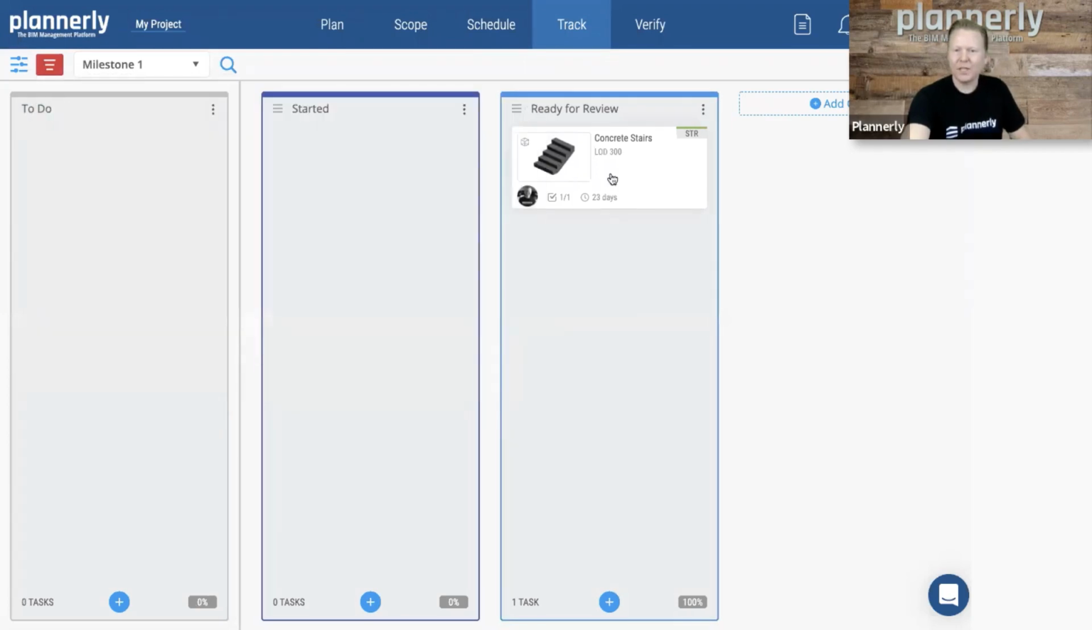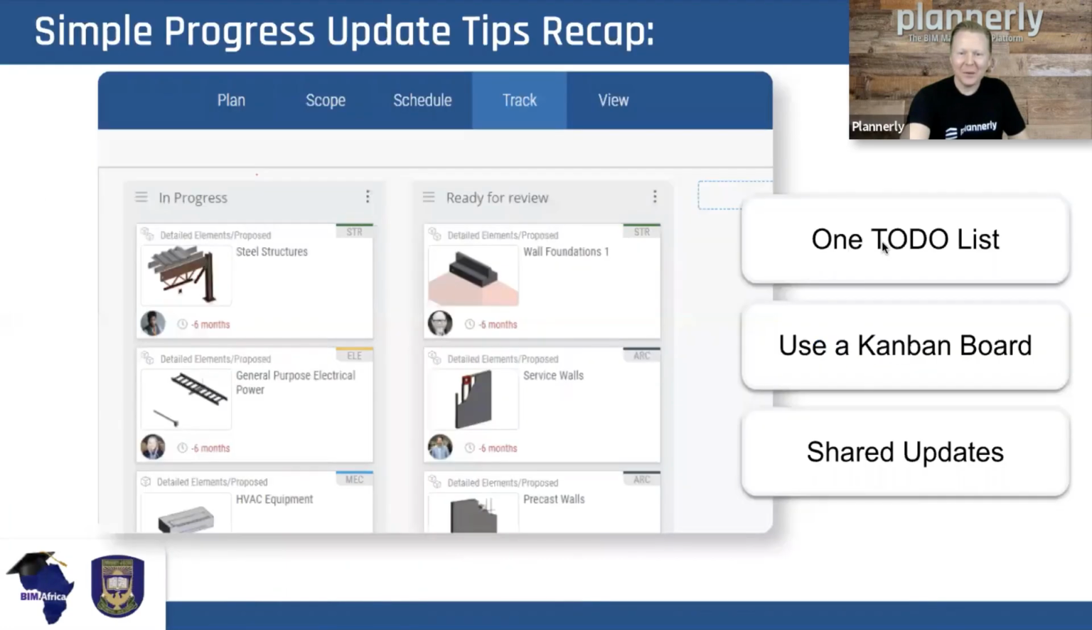Okay, so we've just said that our task is ready for review. And when it's ready for review, it means that I don't have to check off a to-do list and then send an email to tell somebody. It's in the contract, it's in the requirements, and as soon as I drag and drop it, it updates to notify the manager on that project. Using a Kanban board is super simple, makes it really easy, and it makes it less hassle to share those updates.